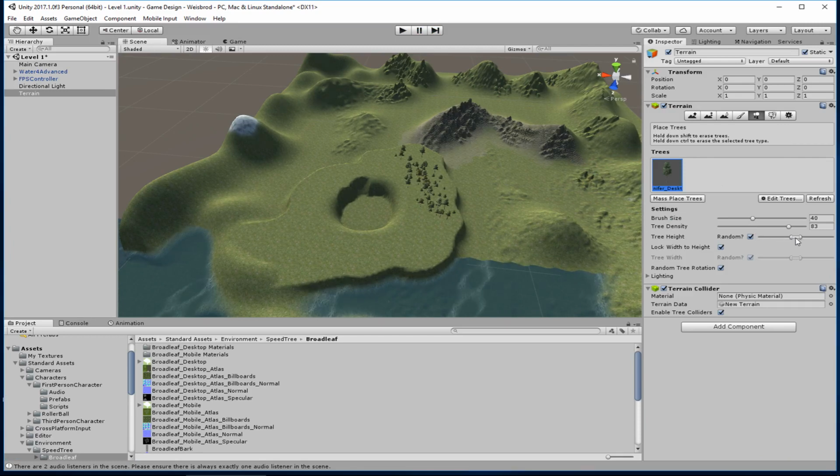If you want even smaller trees, then all you've got to do is, again, click here and set that random tree height down even further. Looks like every time I click on it, it resets the tool. That's a little frustrating.